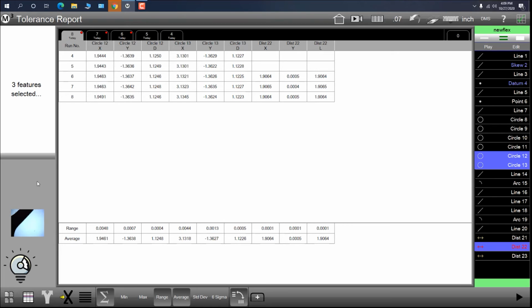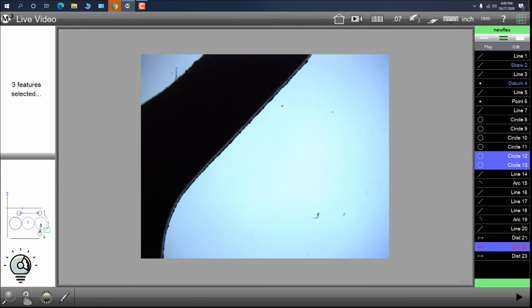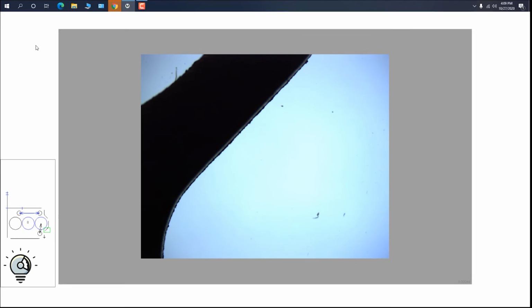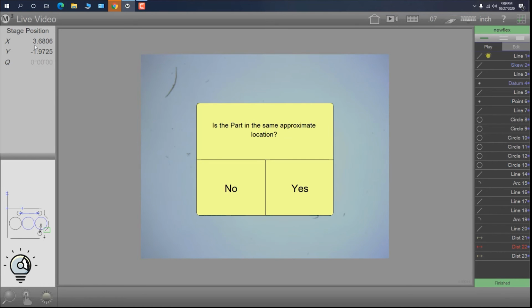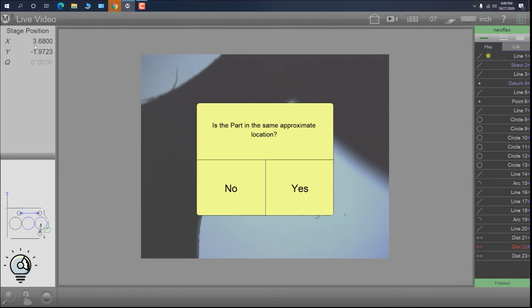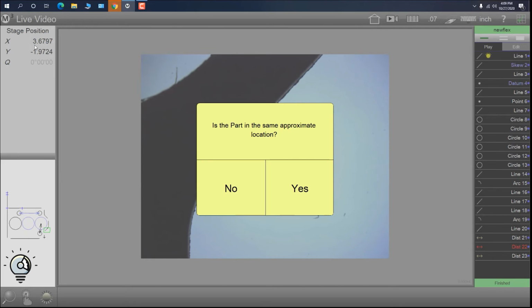So if I want to run this part again, I can simply come up here and hit run. This is the part in the same location. I'm going to grab another part and put the part back on the stage. We'll tell it no.